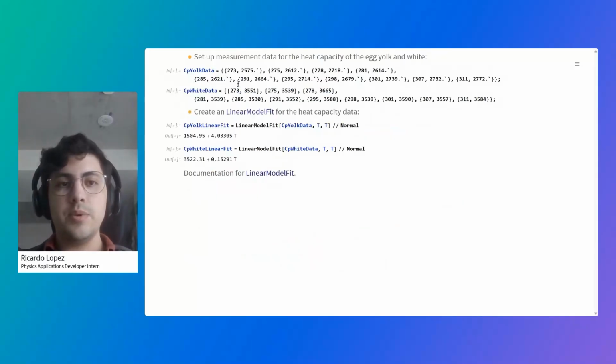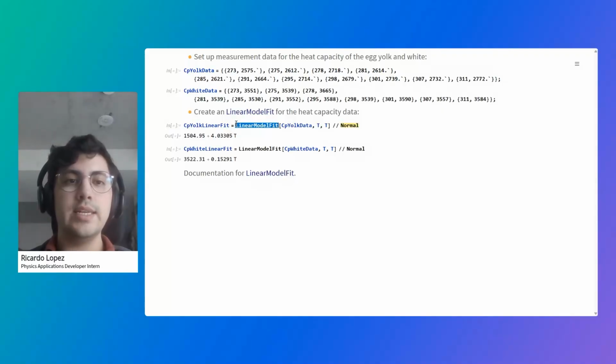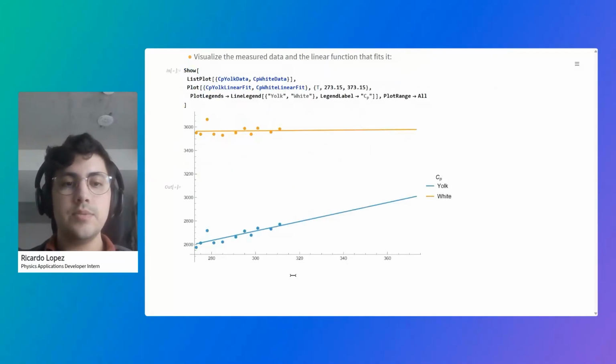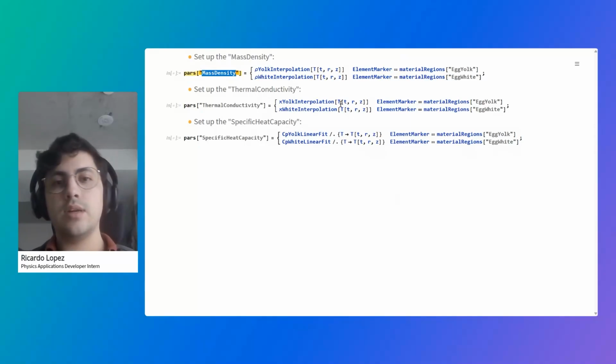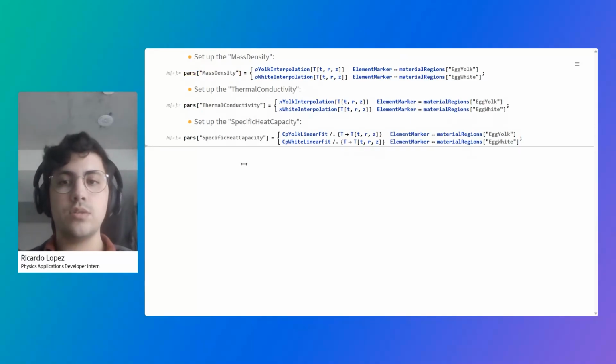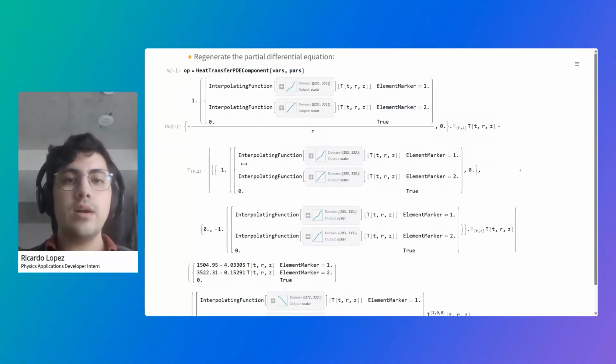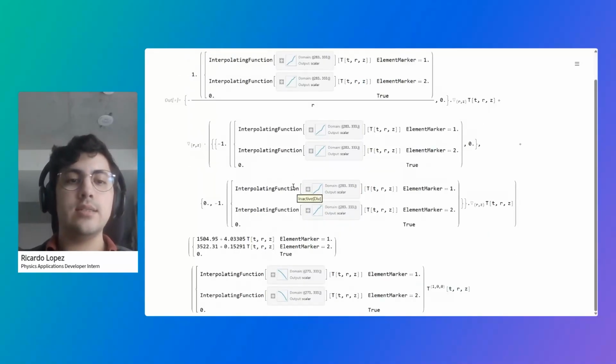But we have a little bit less data for the heat capacity. So instead of interpolation, we use a linear fit model, and that will give us an equation that models linearly the dependence on temperature, just like this. So we now have these functions, and we redefine our parameters again as piecewise functions like before. And now our PDE looks like this. So you can see it's a bit more complicated.